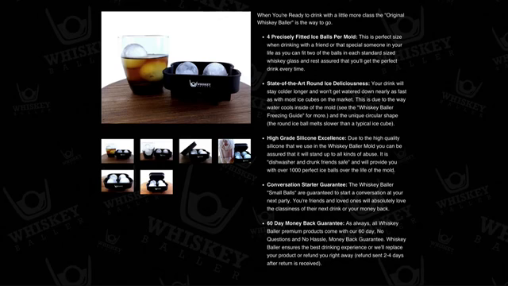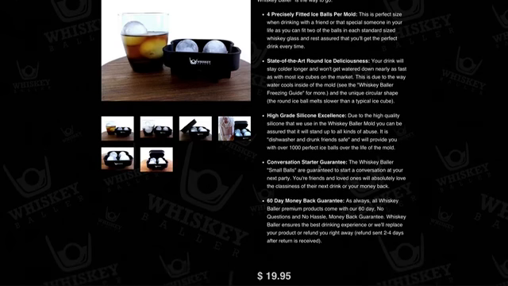All right, the last real big important bullet about the product is conversation starter guarantee. Remember, the whole point of this product is to start a conversation. That's why people really buy it. The Whiskey Baller Small Balls are guaranteed to start a conversation at your next party. Once again, mentioning the social. Your friends, and I didn't even have that spelled right, so we'll go change that. Your friends and loved ones will absolutely love the classiness of their next drink or your money back.